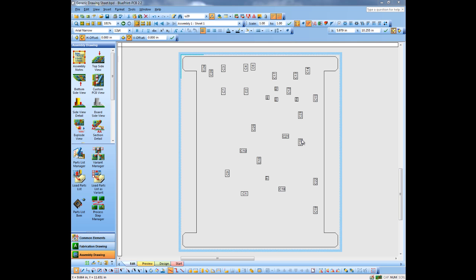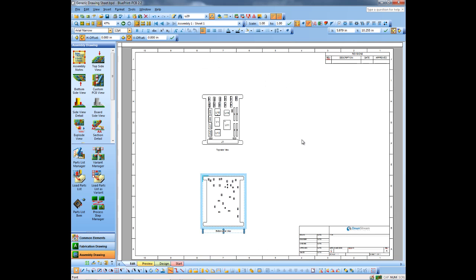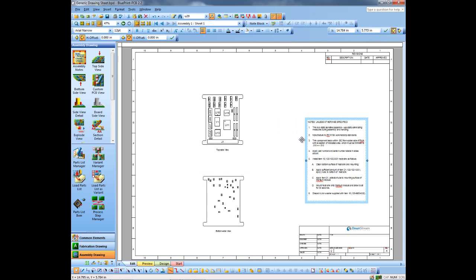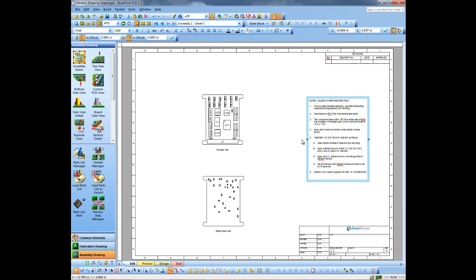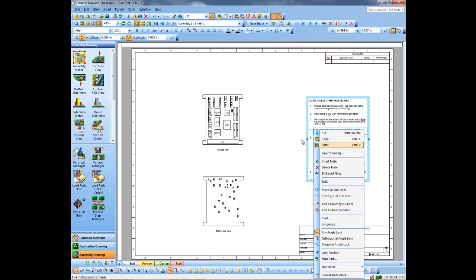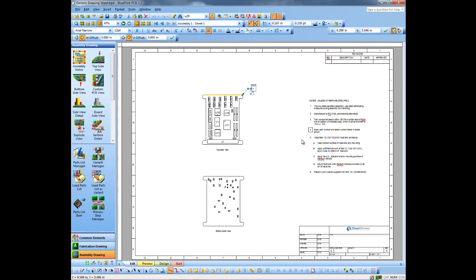Now that we have a couple views placed on the drawing, let's zoom out a little bit. Let's add some assembly notes. Any note block in BluePrint PCB is a word processor, so you have spell check. That's why you see the underlines in there. You can also add notes to your drawing. You can add them by call out number, snap them to a board, that sort of thing.